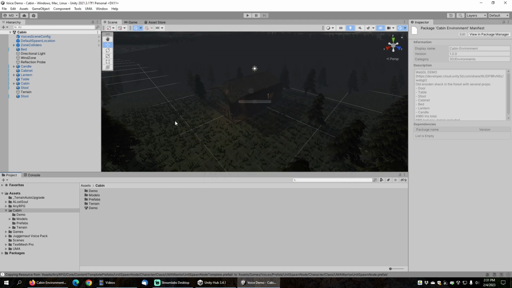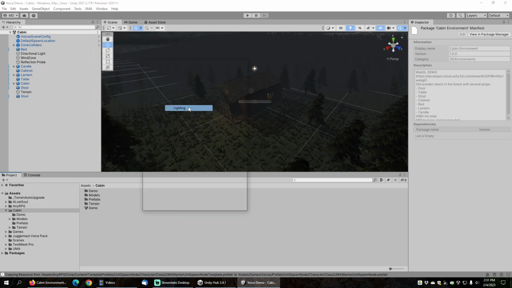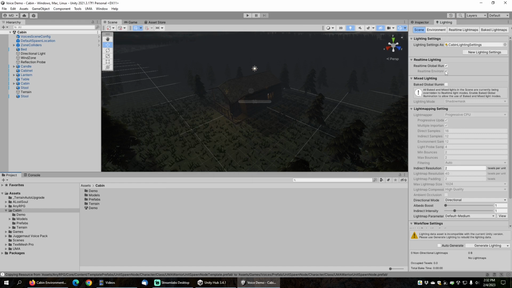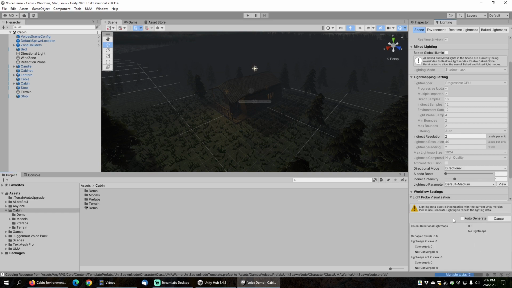Once the wizards are complete, there is some minor configuration we have to do on the scene. So we'll go to Window, Rendering, Lighting, and I'll just dock that up here. I'm going to make sure that real-time global illumination is checked, and you can see this warning message here about the old lighting data not being compatible. So I'm just going to click Generate Lighting and then wait for the lighting to finish generating.